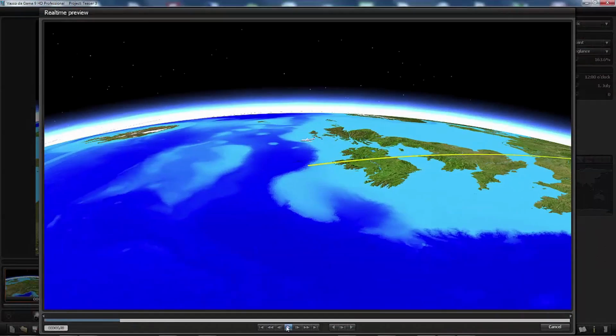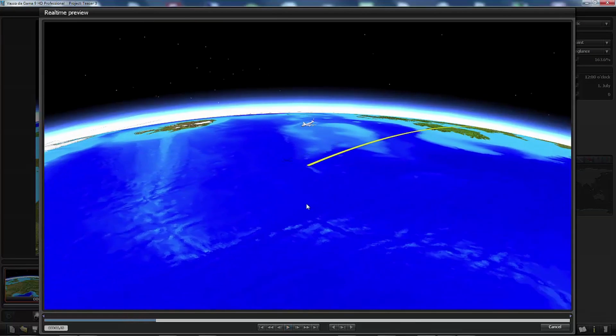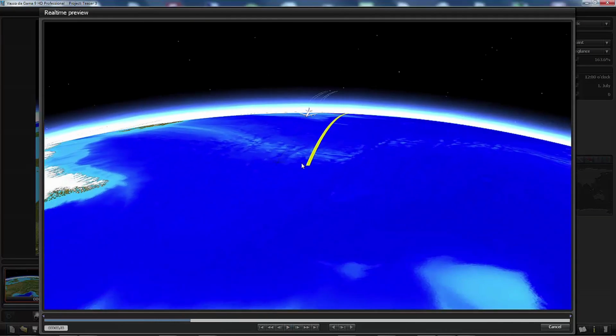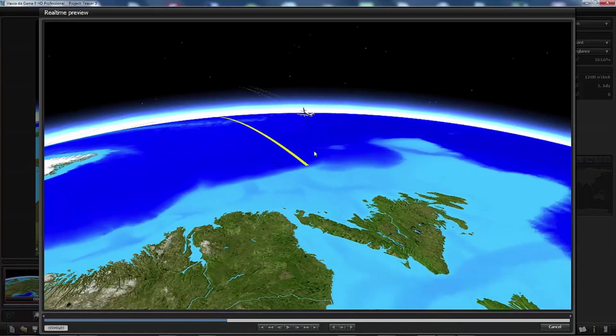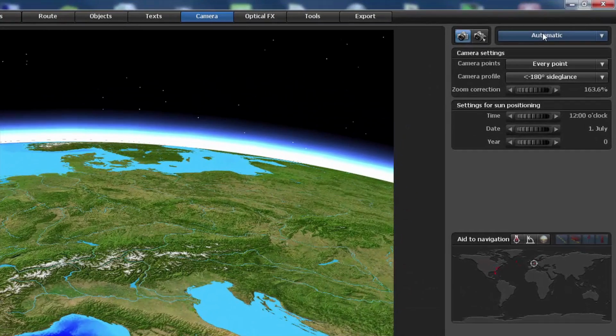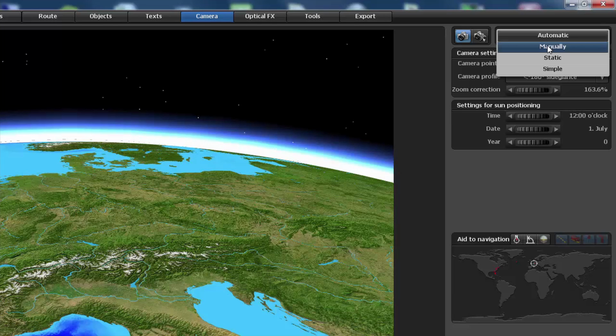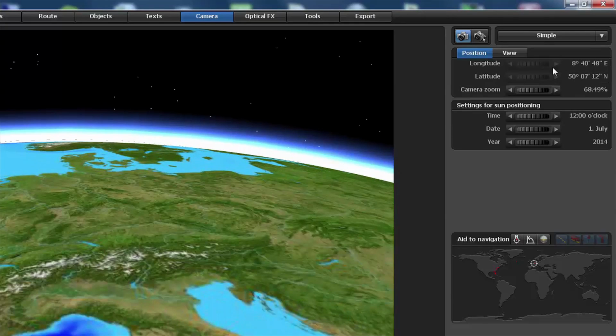Vasco da Gama has new features in the camera section. We all know those fantastic animations like this one here, created with the automatic camera mode. Together with the already known automatic, manually and static camera modes, there is the new simple camera mode. This mode is designed for those situations where we would like to achieve fast results with very little effort.